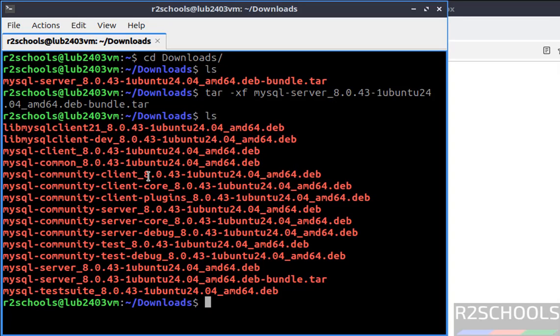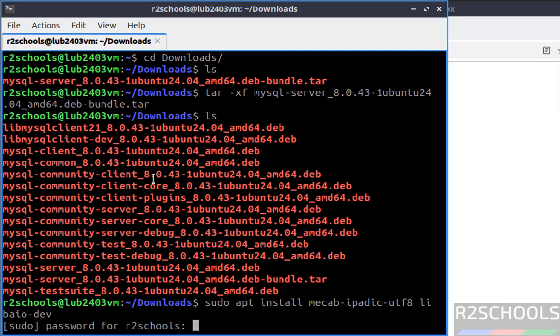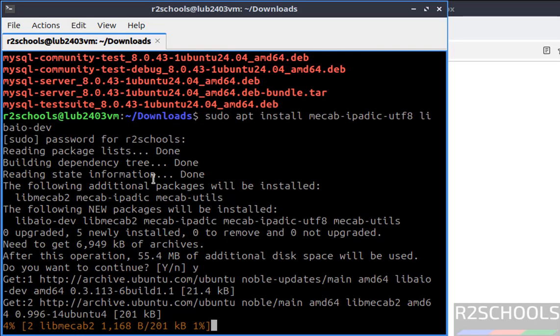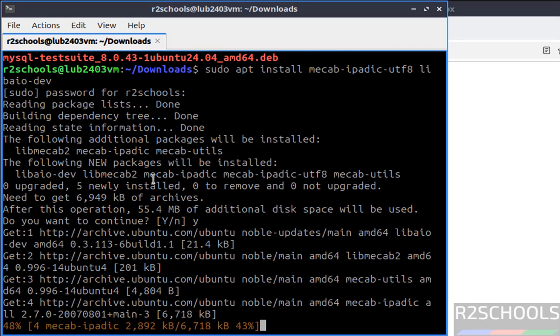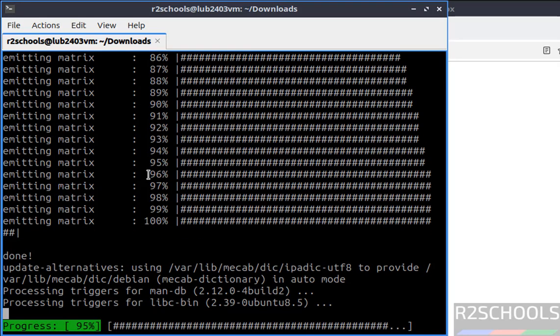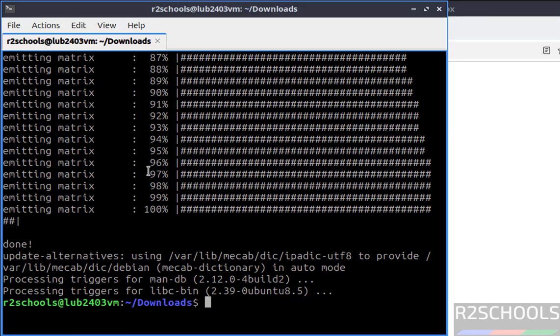We have to install them, but before installing them, install the following dependencies: sudo apt install make, libaio-dev, libmecab2 and so on. I will keep this command in the video description. Provide the password of the sudo user, hit enter, type Y for confirmation and hit enter. We have successfully installed. Control L, ls.